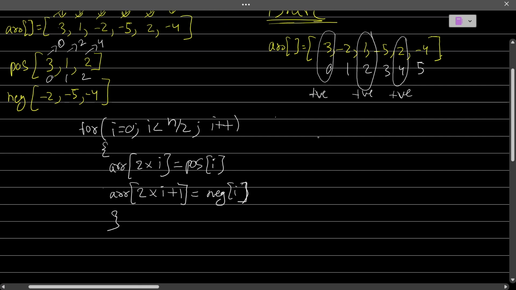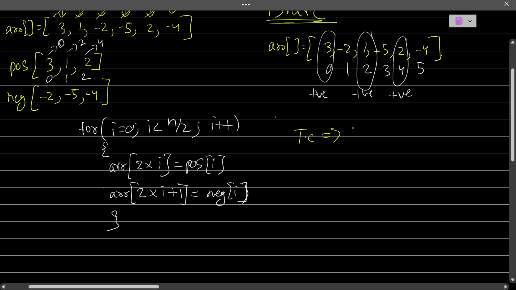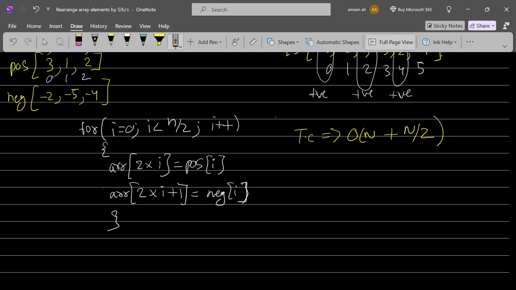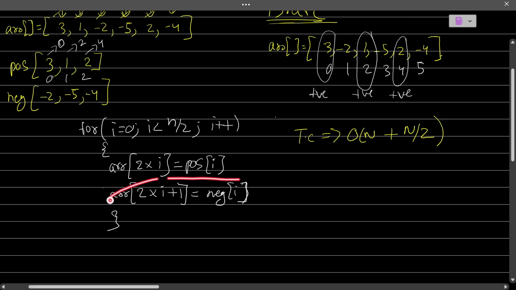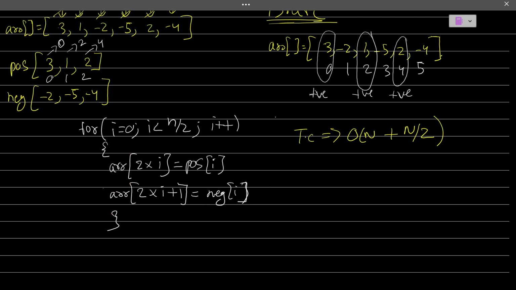So let's try to analyze the time complexity here. The time complexity will be big O of n plus n by 2. So big O of n for traversing the array, and n by 2 for putting the positive elements and arranging the positive and negative elements alternatively. So we say n by 2 divided by 2.